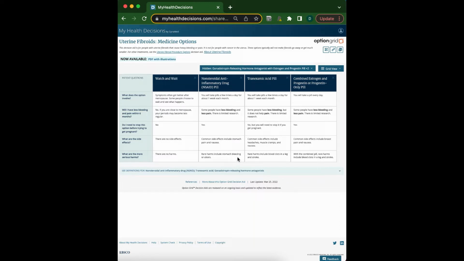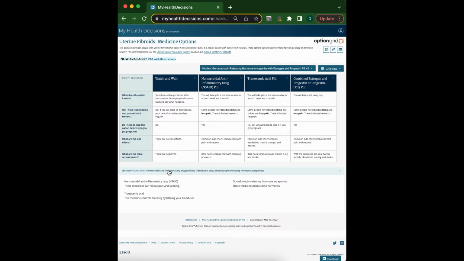The treatment options are listed at the top row with patients' frequently asked questions on the farthest left column. Definitions for some of these terms mentioned in the grid are listed below, right here. When going over this with patients, explain this layout to them and go over the FAQ answers to each of the treatment options you selected to discuss.